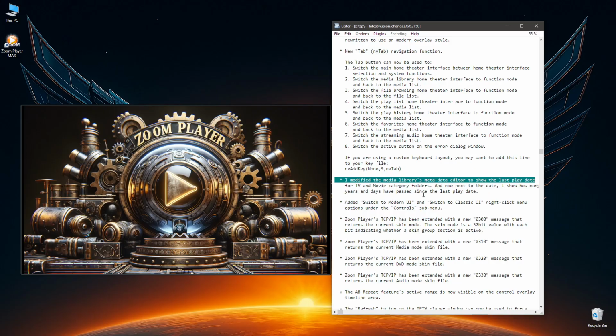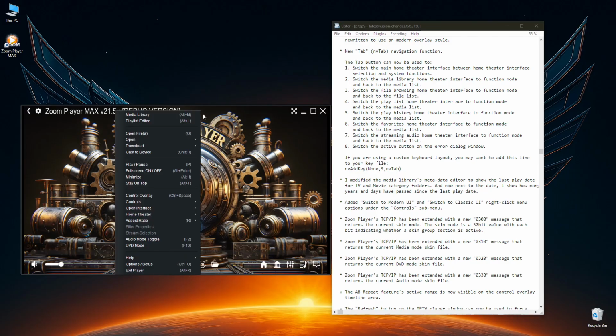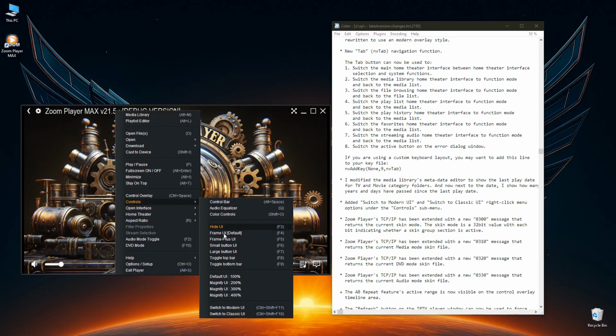I changed the media library's metadata editor to show the last play date for content within TV and movie category folders, and I'm now showing how many years and days have passed since the last viewing. I've added a switch to modern UI or switch to classical UI to the right-click menu. You can see that here under controls, both settings here.